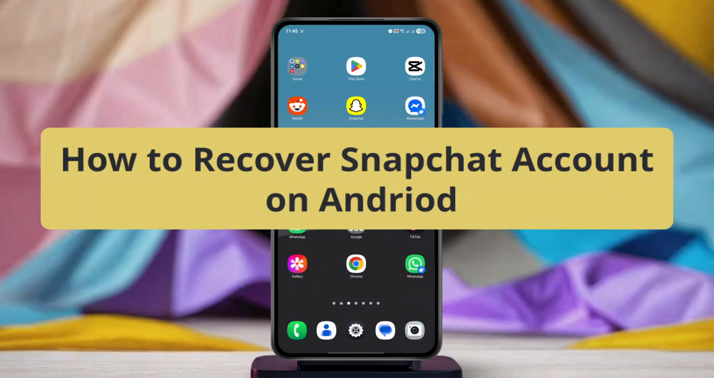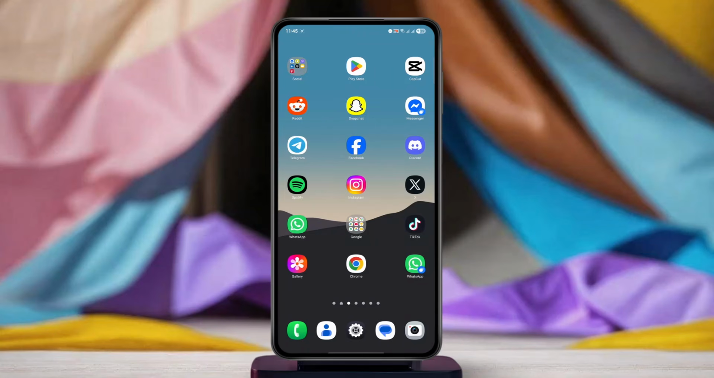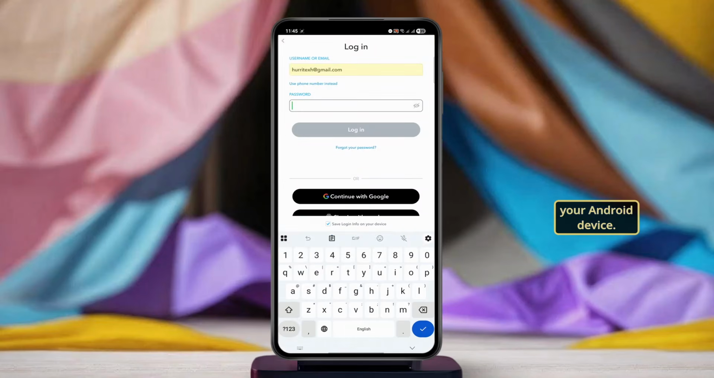How to recover your Snapchat account. This tutorial shows you how to reset your password and get back into your account. First, open the Snapchat app on your Android device.